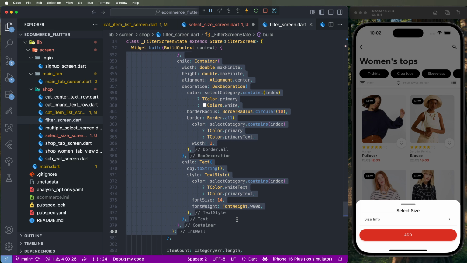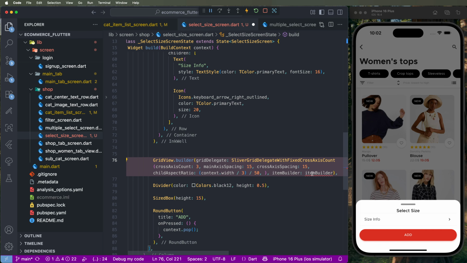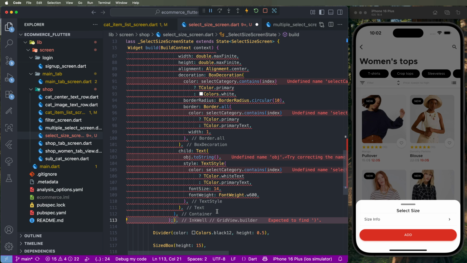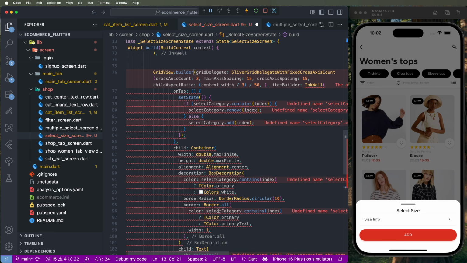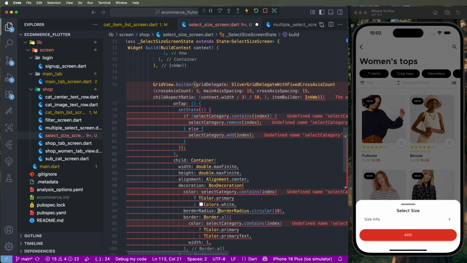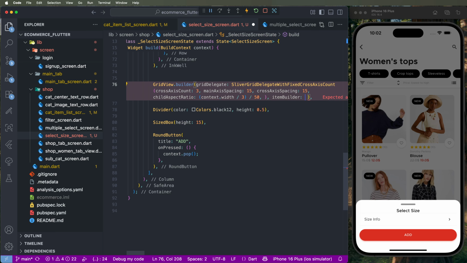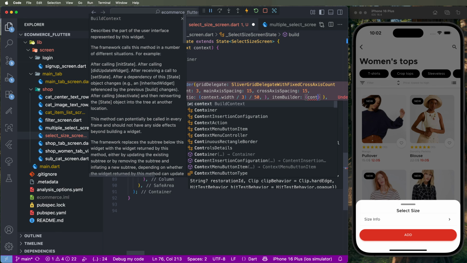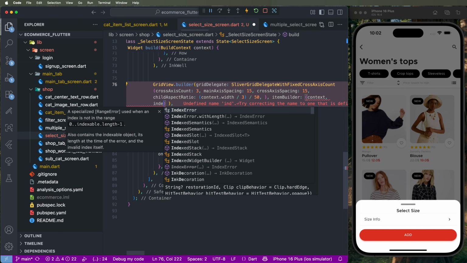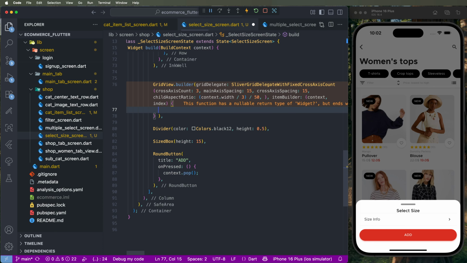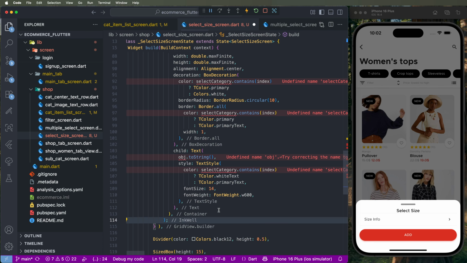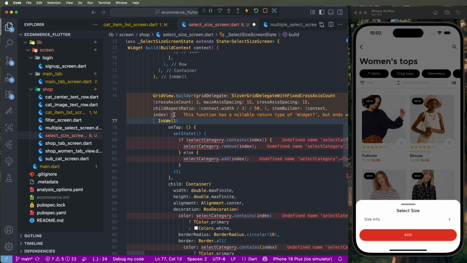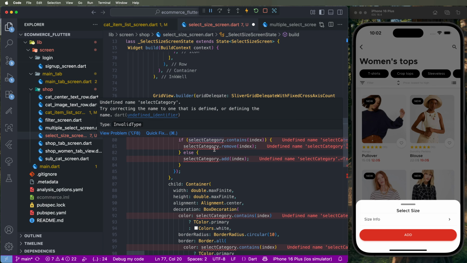InkWell, close here, and we need to apply this pasted line of code. It makes errors because we use context.indexed here, and paste and return these functions. Now here is the selection of categories.